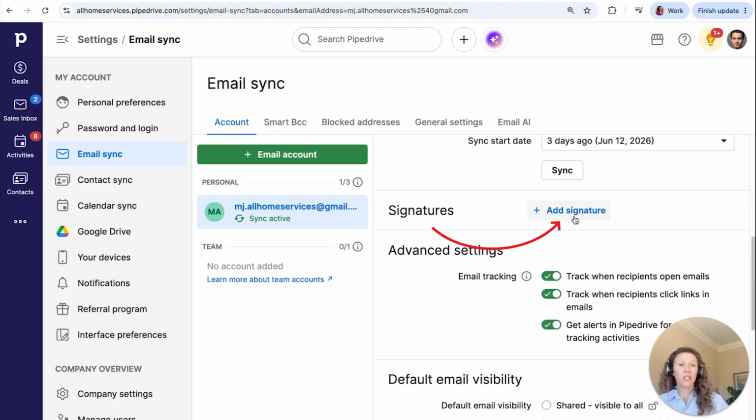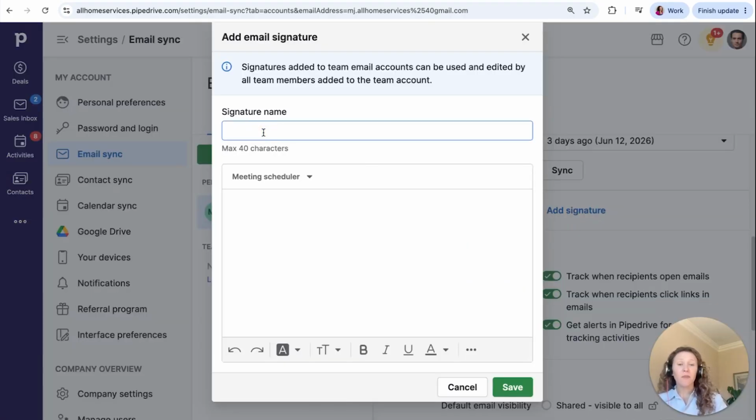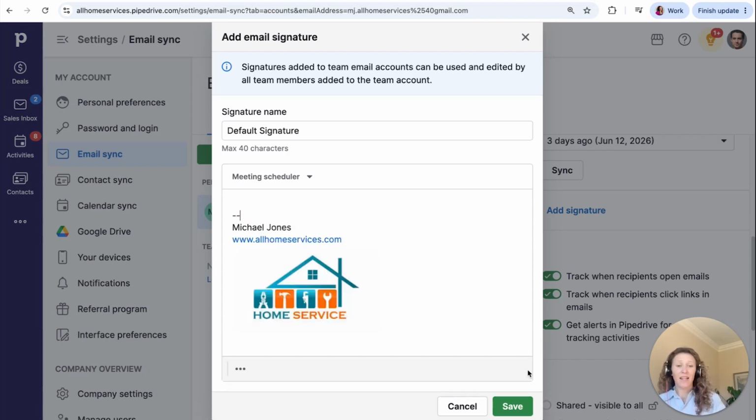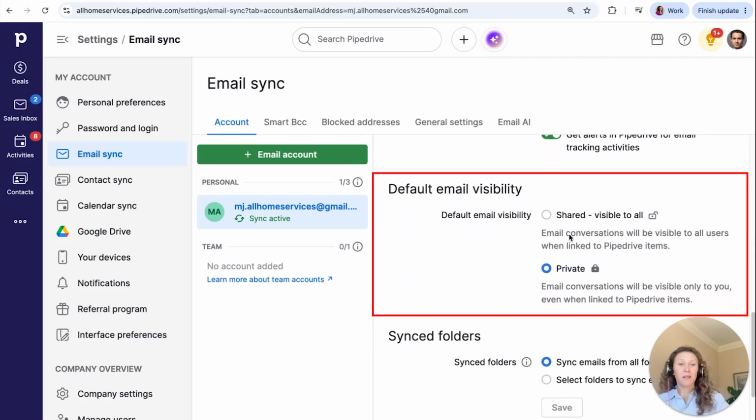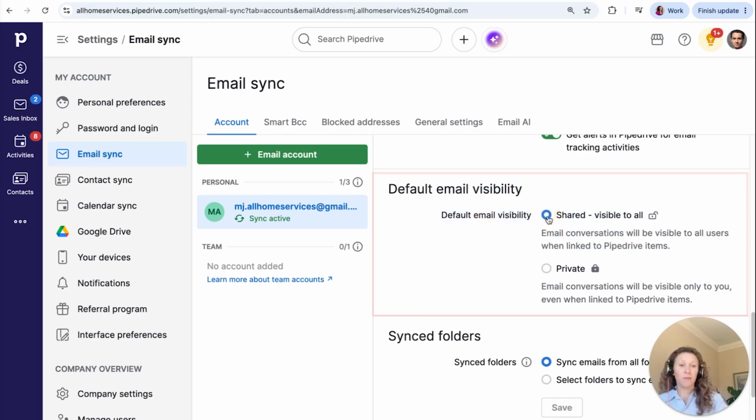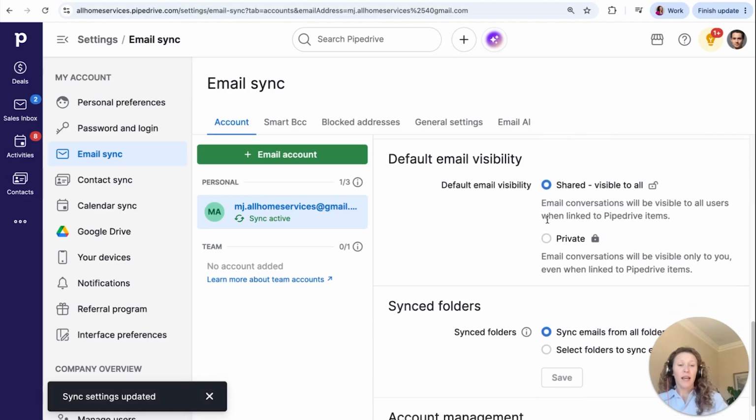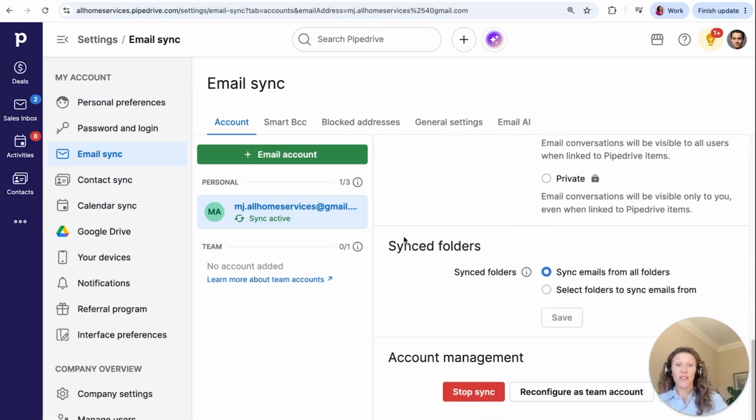So if you have an email signature in your email client that you want to add to Pipedrive so that it gets attached if you send an email from Pipedrive, you'll click Add Signature. You can give it a name because you can have multiple signatures if you would like, and then you can paste it in here. I have that added, so I will click Save. And then if you keep scrolling, this setting sometimes doesn't take when you are doing the configuration. So this default email visibility, this is what we configured before syncing the email, but we want this to be shared. So I'm going to update that to shared, and that is the last setting we need on this page.